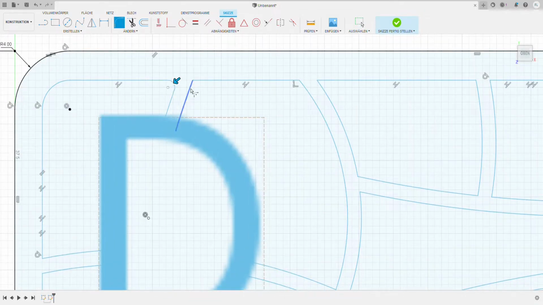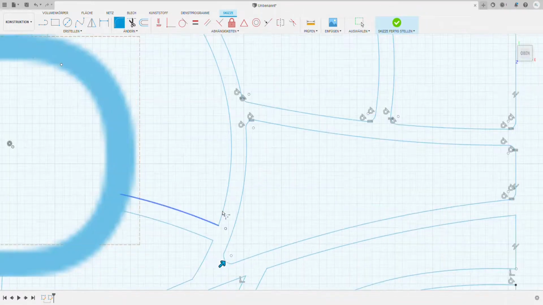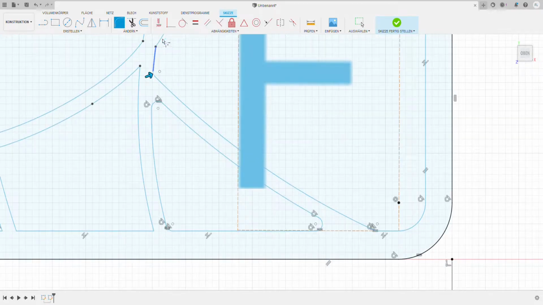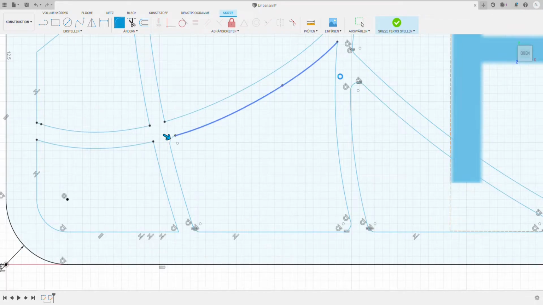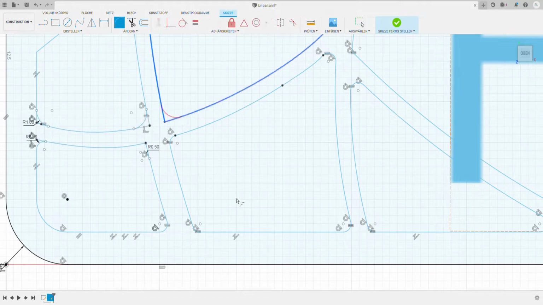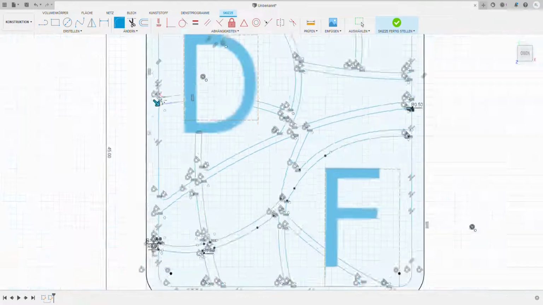To create a design that can be machined by a CNC machine, you need to create a radius in every corner. So my smallest end mill has a diameter of 1 millimeter. So for my design, the corners need to get a radius of 0.5 millimeter.